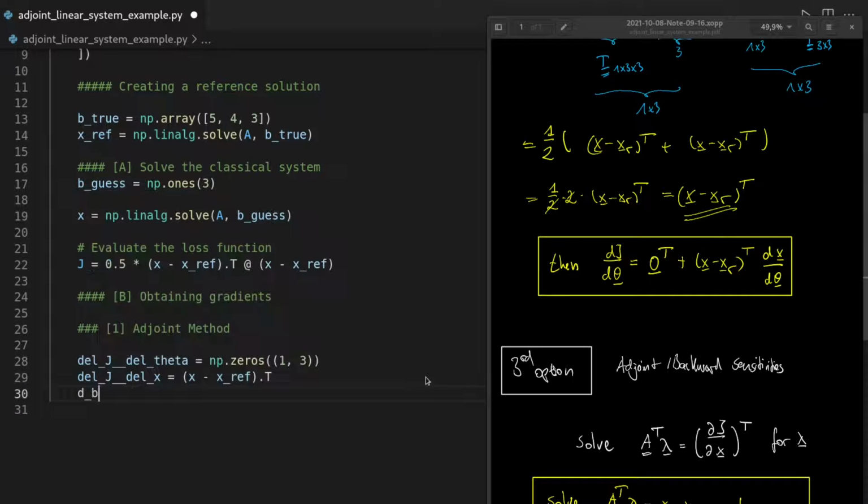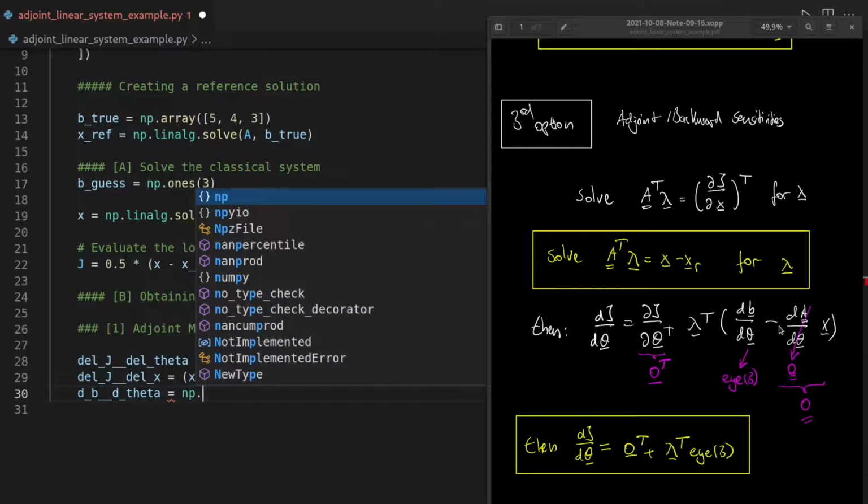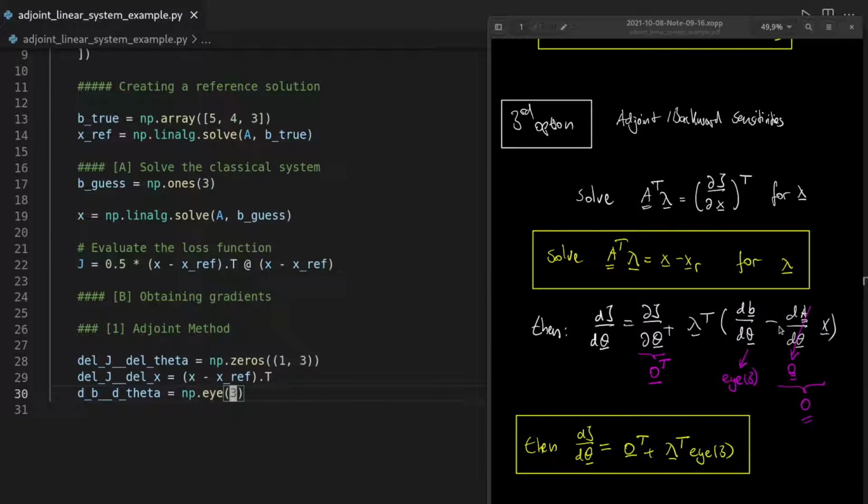And then we have the db by d theta, which was the total derivative of b by theta. And here we see that this was the identity matrix. This was because our right-hand side just consists of theta 0, theta 1, and theta 2. So we will use numpy.eye, and I will just hard code the 3 in here. And let's see if we now have all the derivatives necessary. So we have the dj by dx in partial sense, that's great. We have the dj by d theta in the partial sense, and we have the db by d theta in the total sense. And I will just ignore this here because it would be rather complicated to implement the index notation. And since it will be 0 anyways, let's just leave it like that.